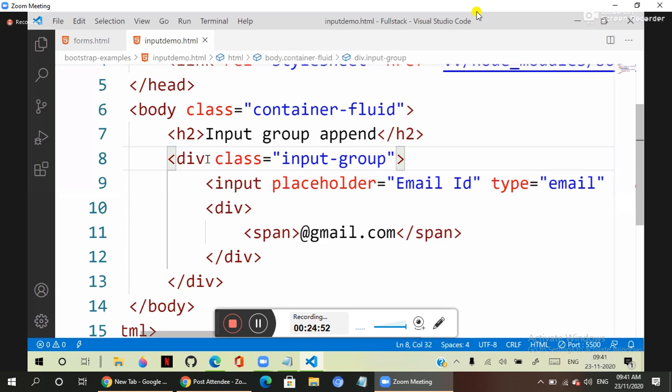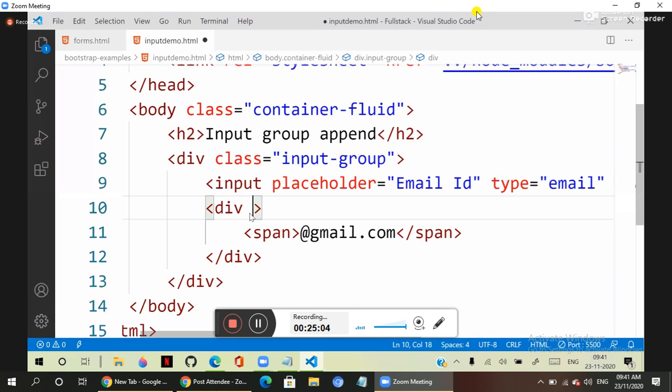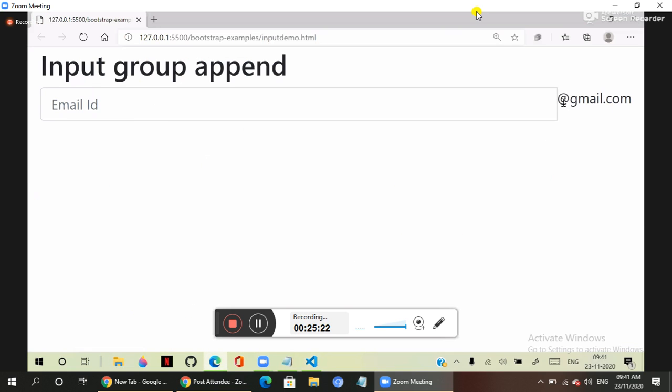Inside input group, this is the normal control on the left side. This span should attach on the right side. Then we have to use a class called input group append. If you want to fix it on the right side, use append. Now observe carefully here. When I say input group append, you see it comes to the right side.